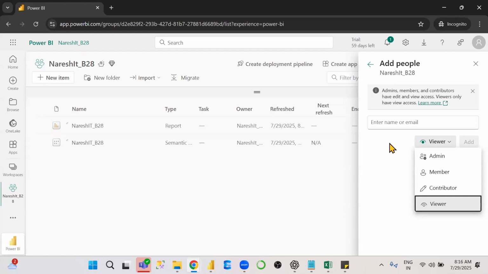Whatever fresher or experienced people we have, if I give the same access to everyone and a report is deleted, who will take care of all those things? Understand clearly? That's the reason we must give roles.